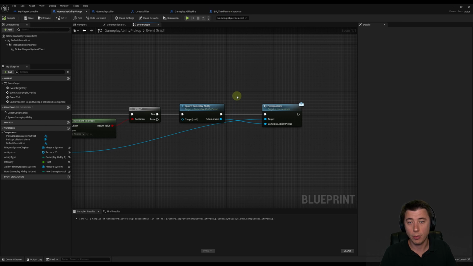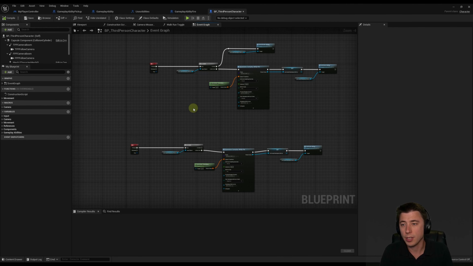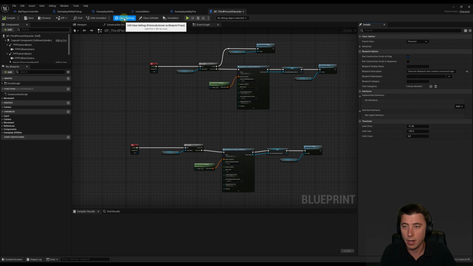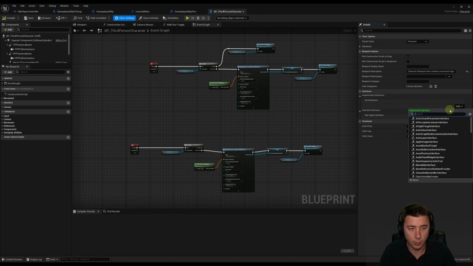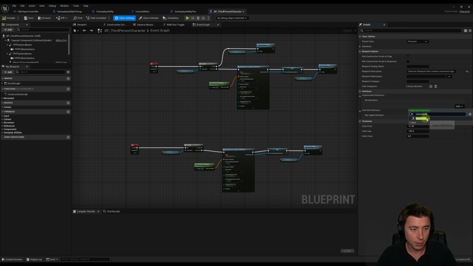So let's go back into our third person character blueprint and we'll implement the interface. To implement a new interface on a blueprint, we're going to go to the class settings that are up here. And I think this is the first time we've done that. Under class settings, it shows up in the details panel on the right. You've got your implemented interfaces. Right now there are no interfaces, but we can simply add our interface. So if I search for uses abilities, there it is.